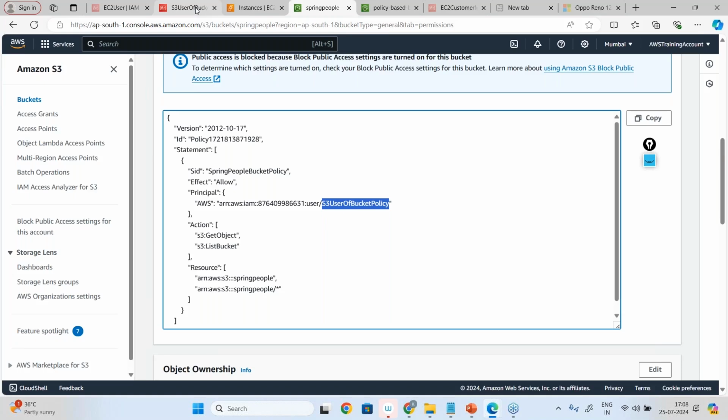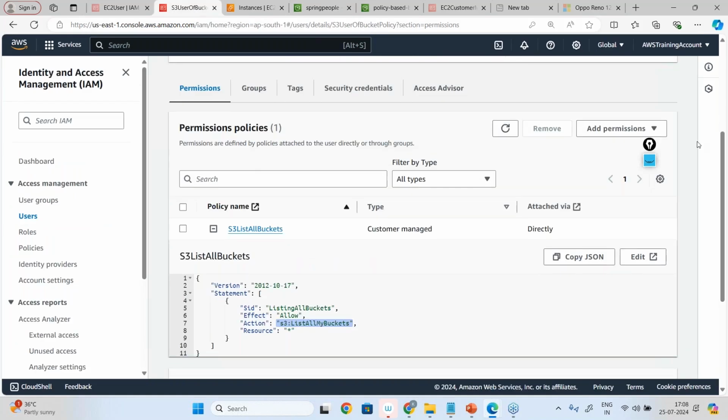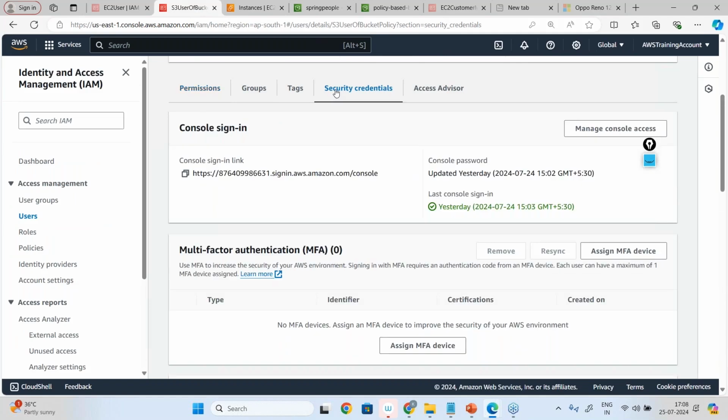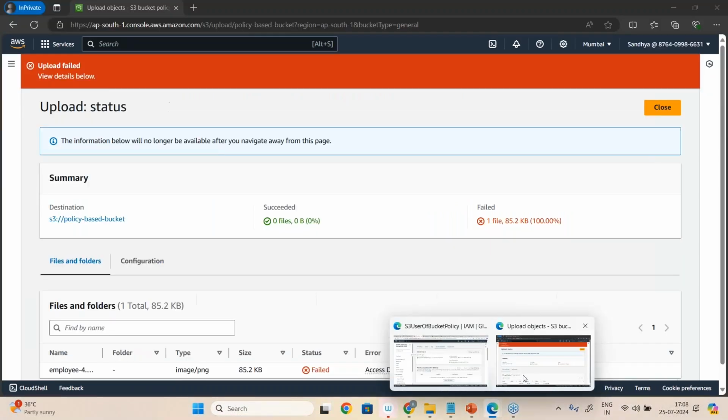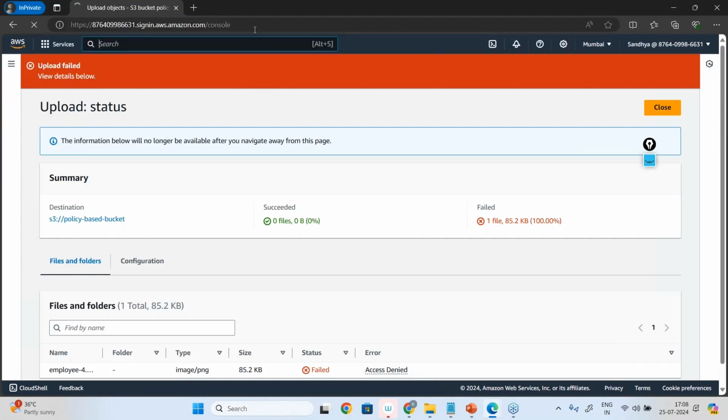So how to do that? Again, you know how you can do that. You go to the user's credentials. You just copy his AWS link via which he will access his account. So let me replace Sandhya with this user. So let me do that.